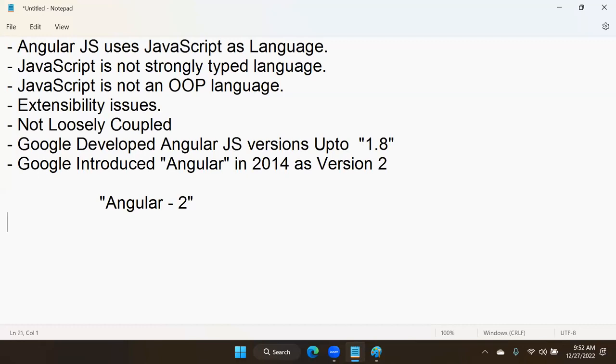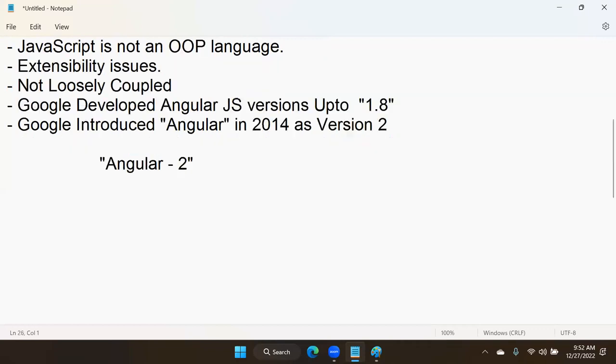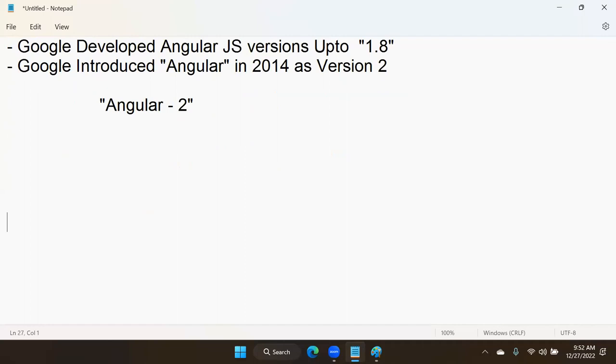Before Angular 2, it was called AngularJS. From Angular 2, it is completely different. Remember, Angular 2 is not an extension to Angular 1. It is not an extension to AngularJS. Actually, Google rebuilt the complete technology. Understood? They haven't extended it.